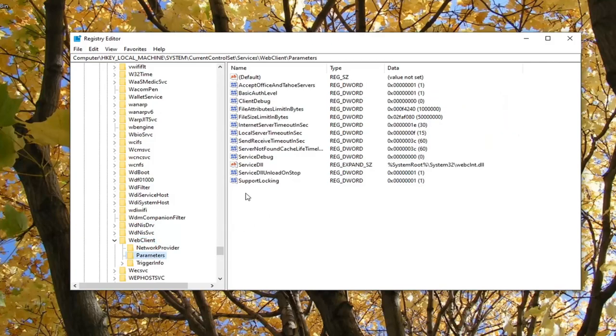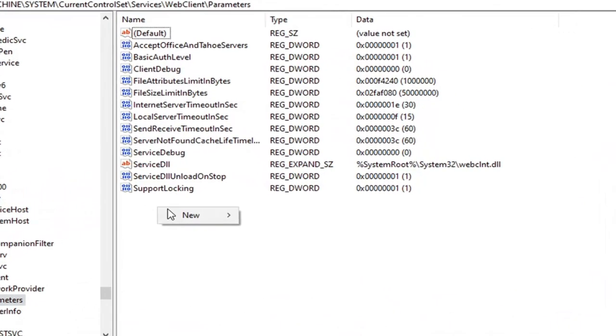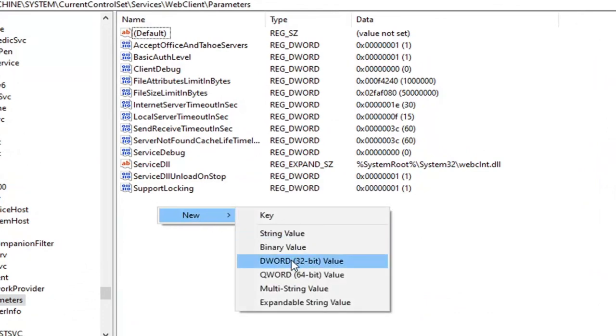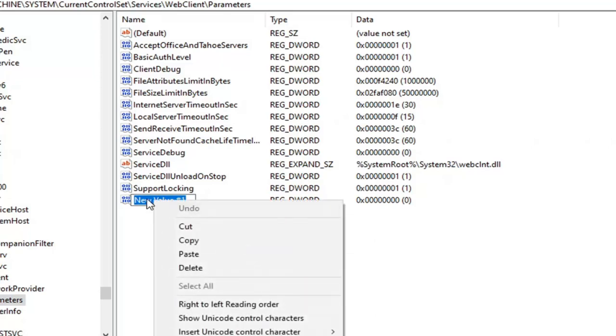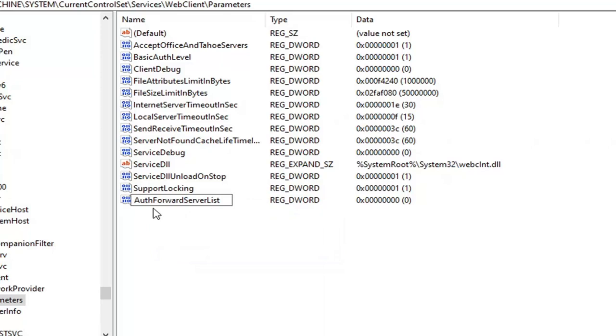On the right side, you want to right click in a blank area, select new, and then select DWORD 32-bit value. I'm going to have the DWORD in the description of the video, so you want to just paste it into this field here, or you can just type it out too. It should say AuthForwardServerList. First letter of each word should be capitalized here as it appears on my screen.